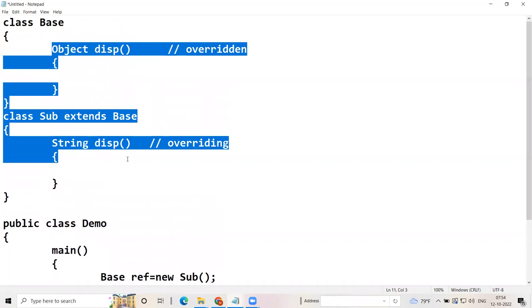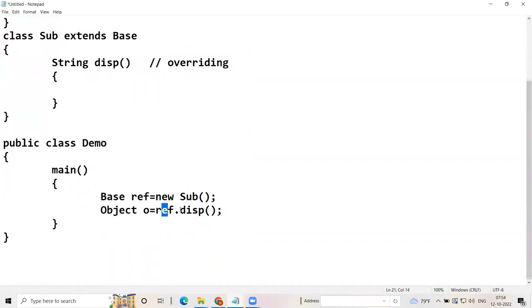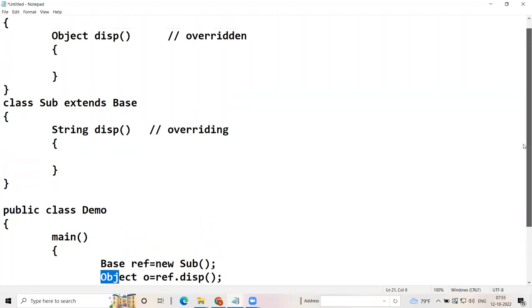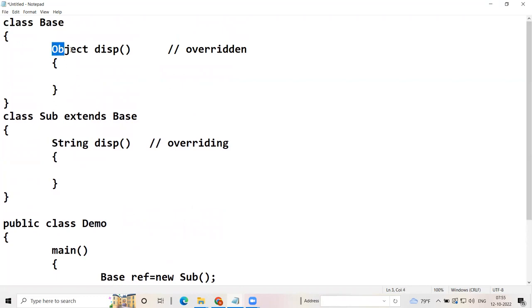So that's how this covariant return type rule works. I repeat, during runtime, the content of ref will be sub. So subclass display will be called. If subclass display gives string, are we ready? Yes, we are ready with the object. Object can collect string. Now, let us discuss if I do vice versa, here string and here object. Will that work? No, it won't work. The compiler will give you an error because this is not a covariant return type.